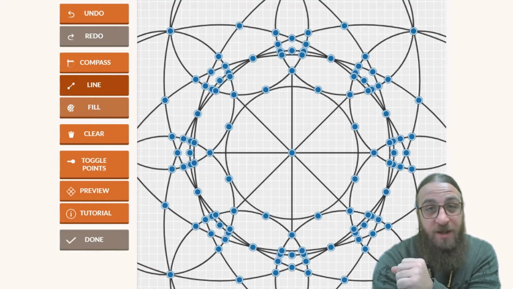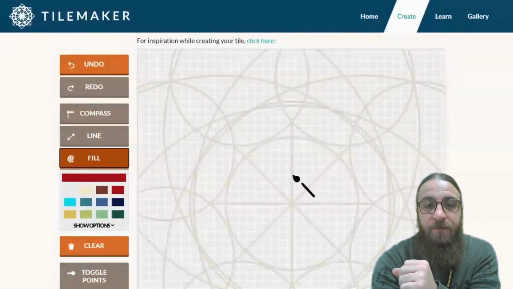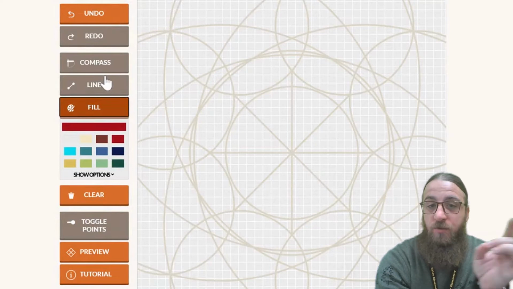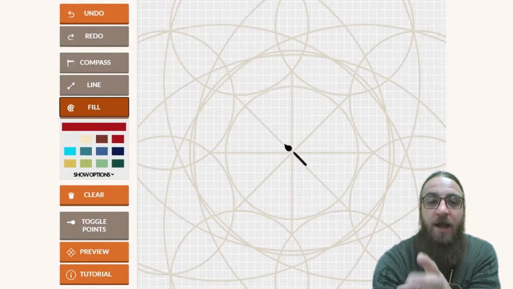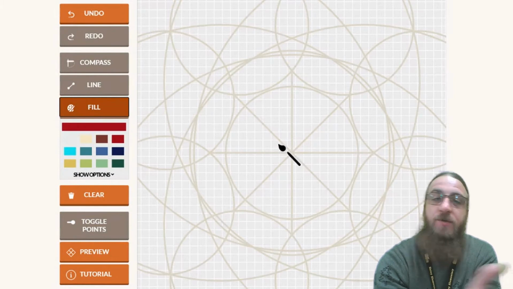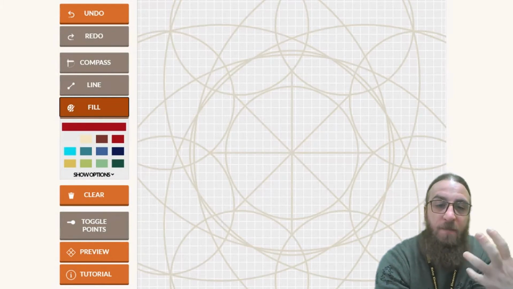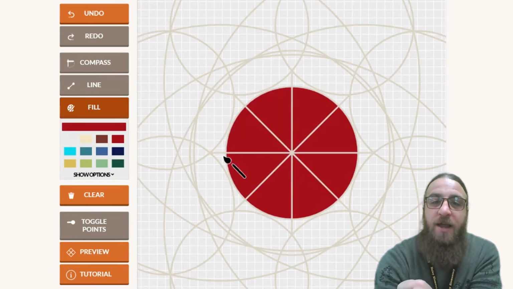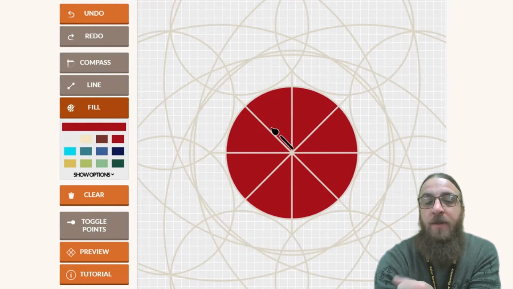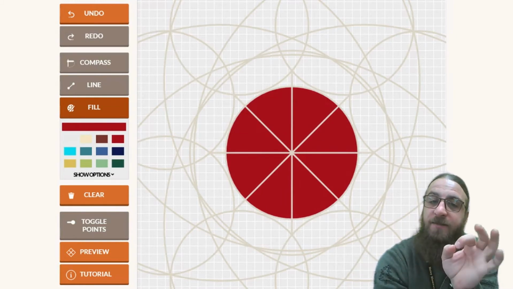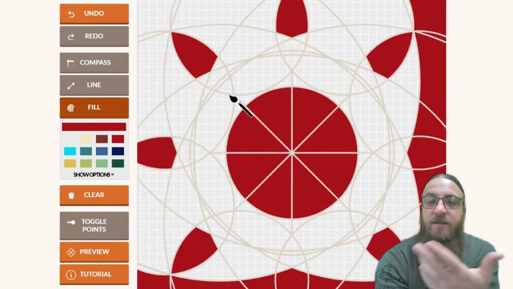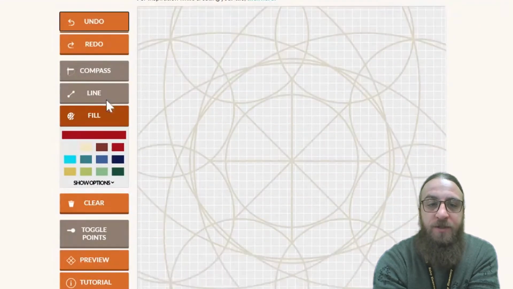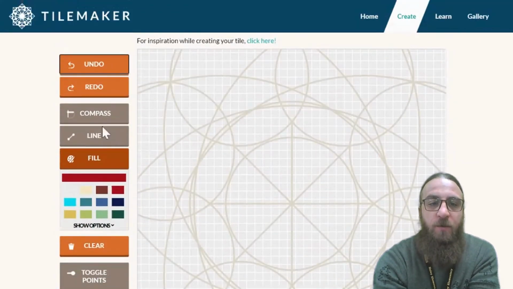Word of warning here. When I click this fill button and start to fill, I cannot go back and work on my lines anymore. So you need to make sure you're happy with your line and compass work before you go into fill, because you can't go back into line and compass. Maybe they'll fix that someday, but they haven't yet. Now, when I click there, it's going to create a color in the radial pattern of that segment. And you can see if I click this, it's going to fill that way. And then I can undo these. Remember, there's the undo, and then of course clear if you want to start all the way over.